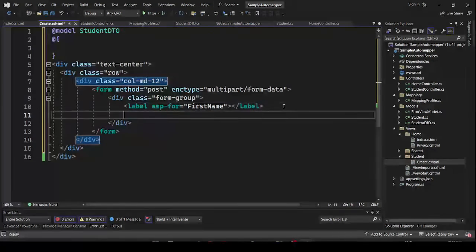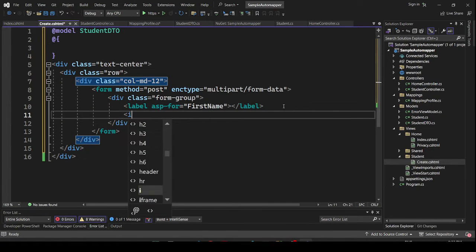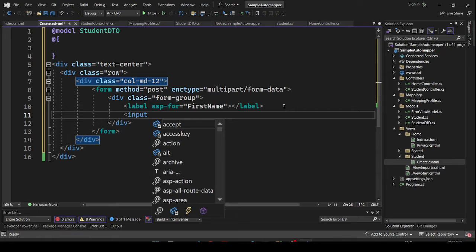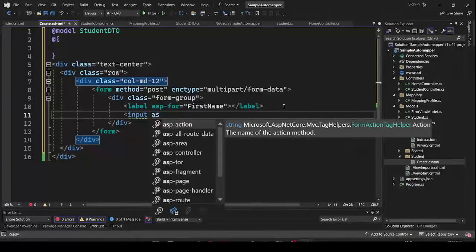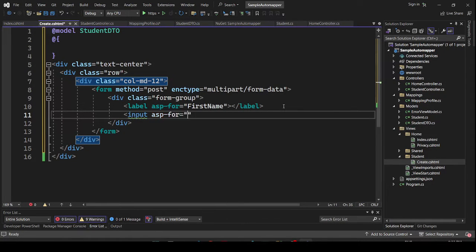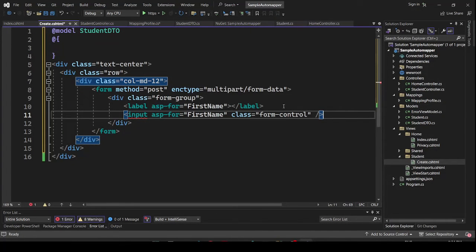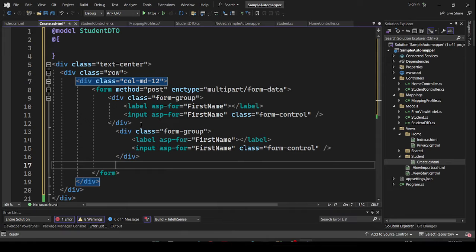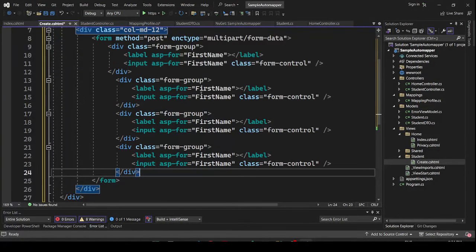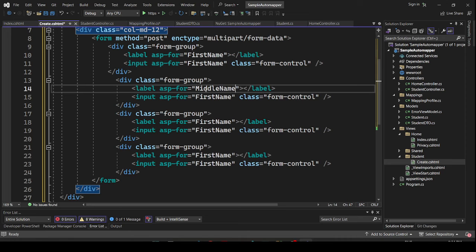You can also do something here. You can say input, asp-for first name, with class form-control. Then close this. You can now copy this. We have it here, we have it here. So we replicate this. So we can have middle name, then you can have last name.